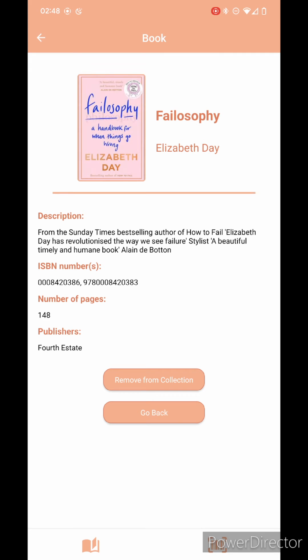We're looking at Philosophy by Elizabeth Day, and here we can see the description, ISBN numbers of the book, number of pages, and the publishers. All this information is pulled from the Open Library API and the Google Books API. You can also add and remove books from your collection, but we'll have a look at that later. Let's see what else is here.